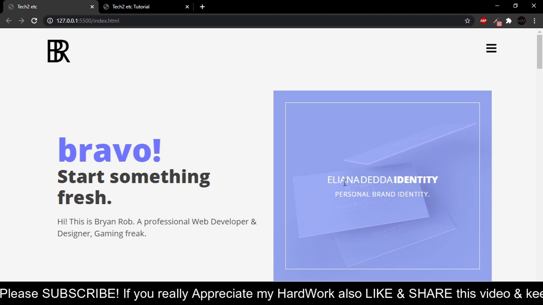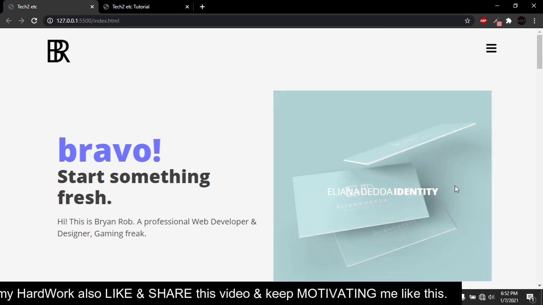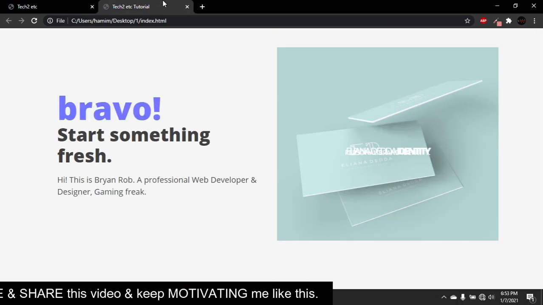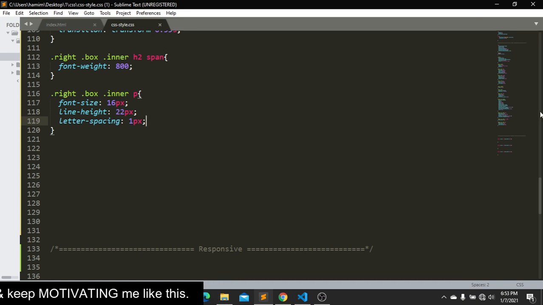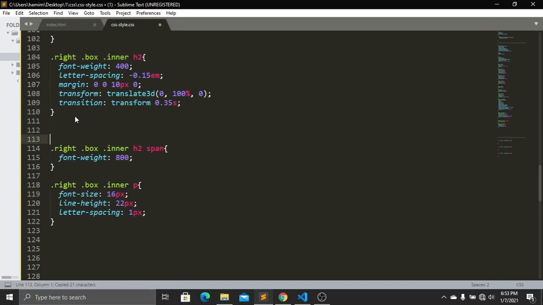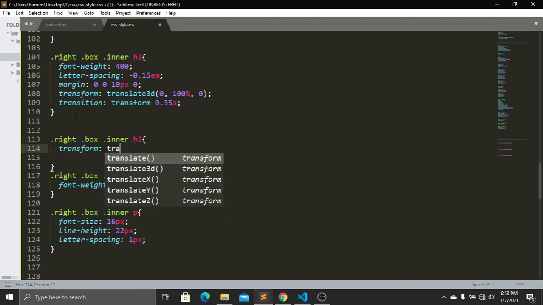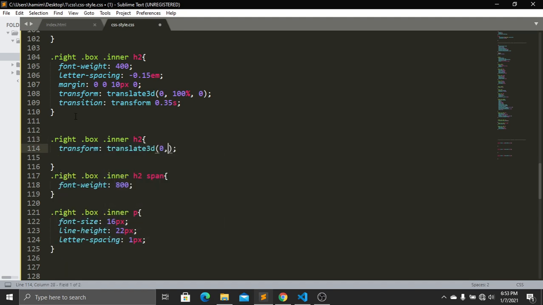So first we have to add a hover effect to our heading so that we can see this transition. For adding this hover effect, we have to copy our h2 tag from here and paste it here. That's it. And here we have to add transform and translate3d, and it will be 0, 0 and 0 here. Then we have to add hover here in our box, because whenever we hover on our box, our text will be changing its 3D translate here.